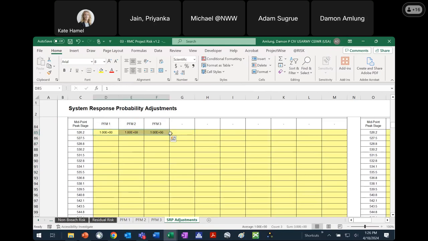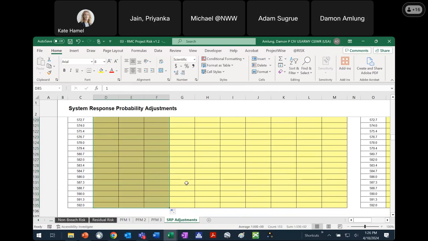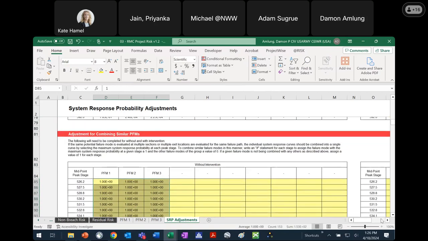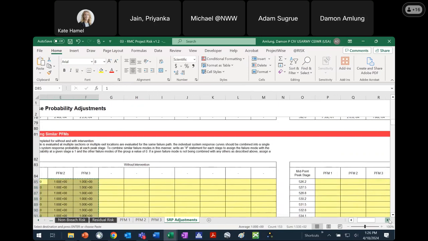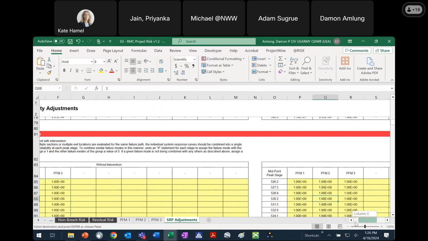So grab that. And we need to do that for, there's two tables. There's one for without intervention and then one for with. Because those if statements can be different, that's why we need two tables. So we'll pull those in.